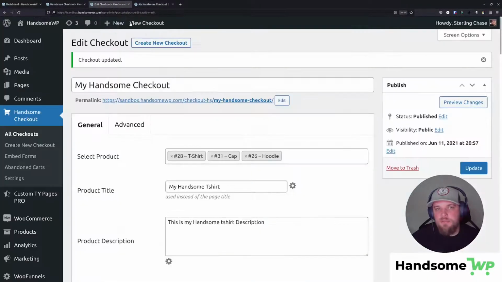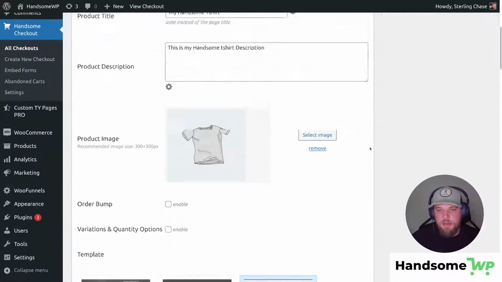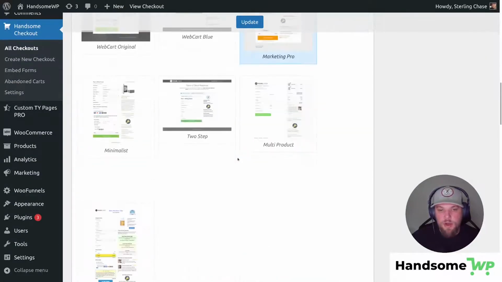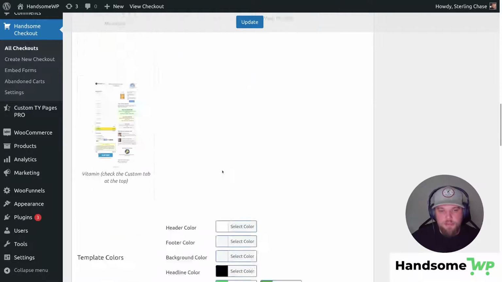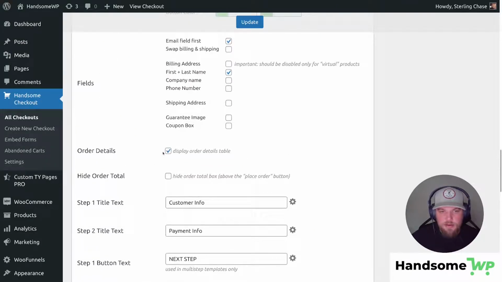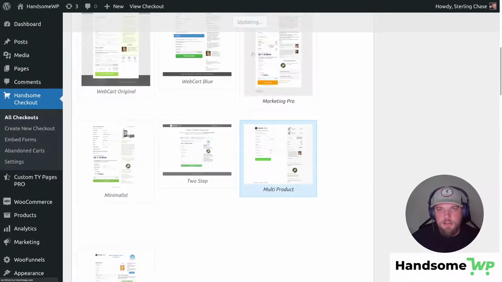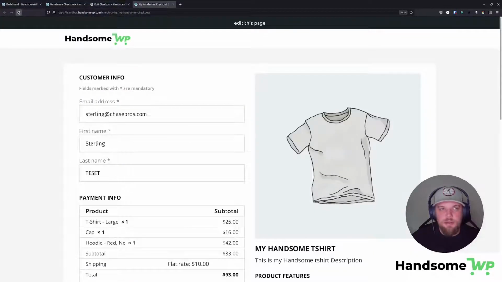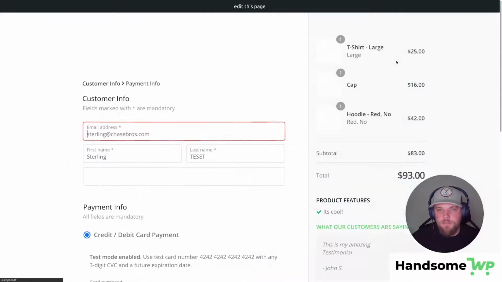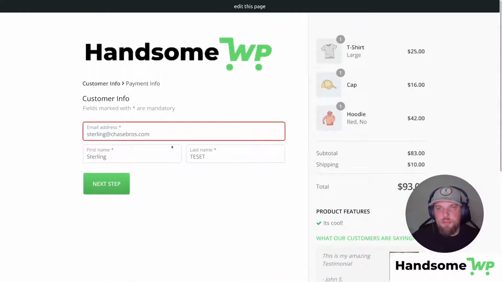If we wanted to actually have a visual representation of what has been added to the order, we would want to use the multi-product template. So let's uncheck that order details checkbox, and then let's click on multi-product, and let's update and head back to the front. I'm going to refresh. And now you can see I get a beautiful checkout page.